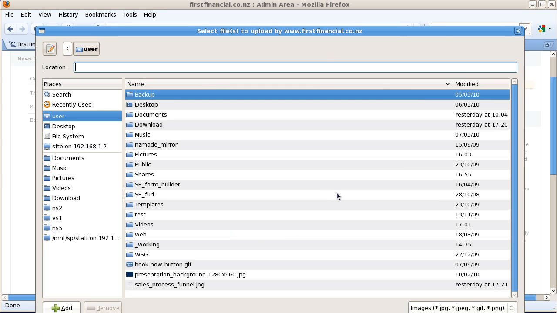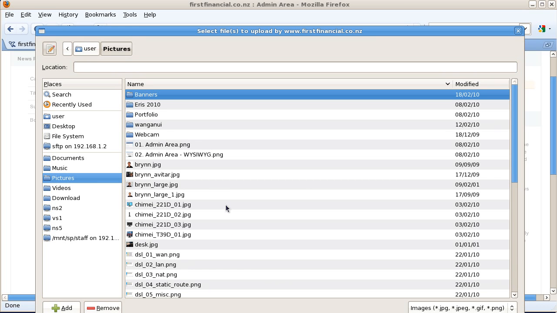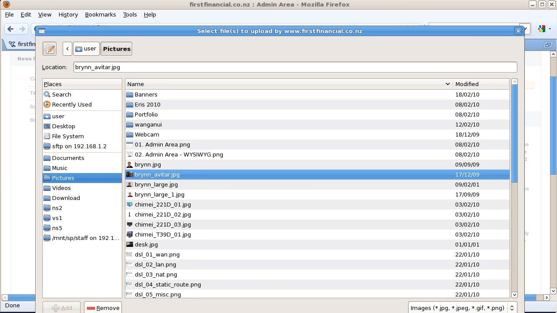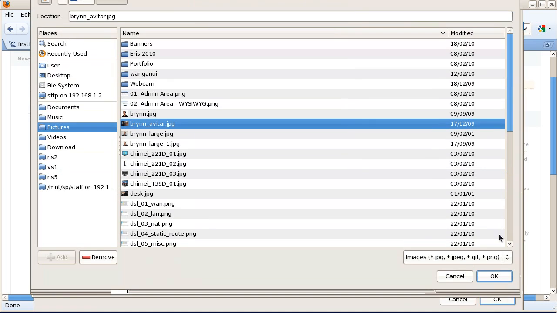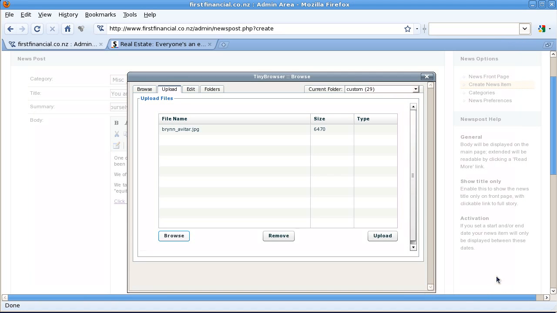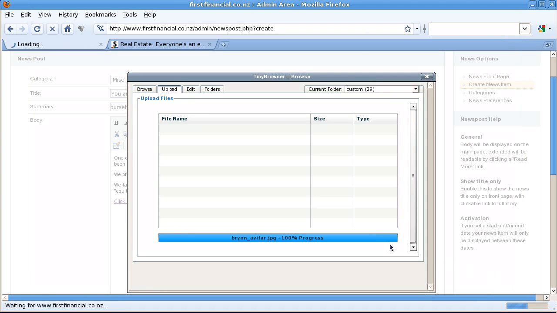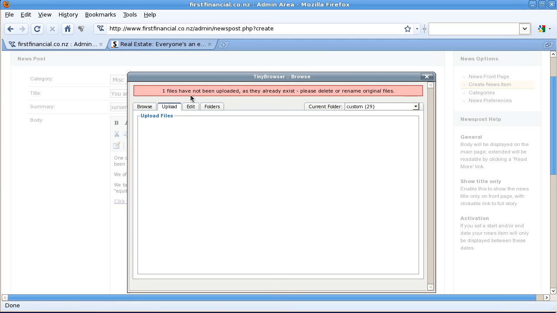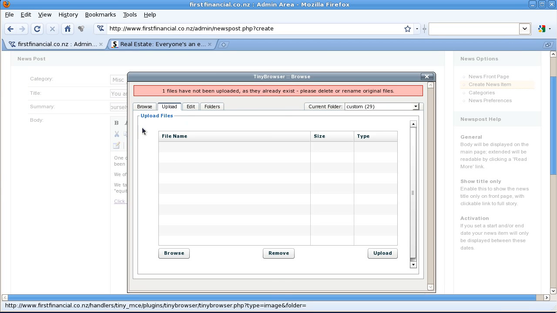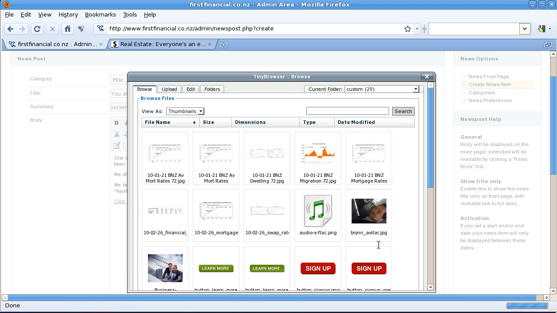So I'm just going to choose a small image that I've already got. It's got nothing to do with the article, but I'll just choose my Bryn avatar image, and then I'll click OK, and then I'll click my upload button. So that's uploaded the image. It's actually already up there, but don't worry about that. Click on the browse button so we can see all the images again.